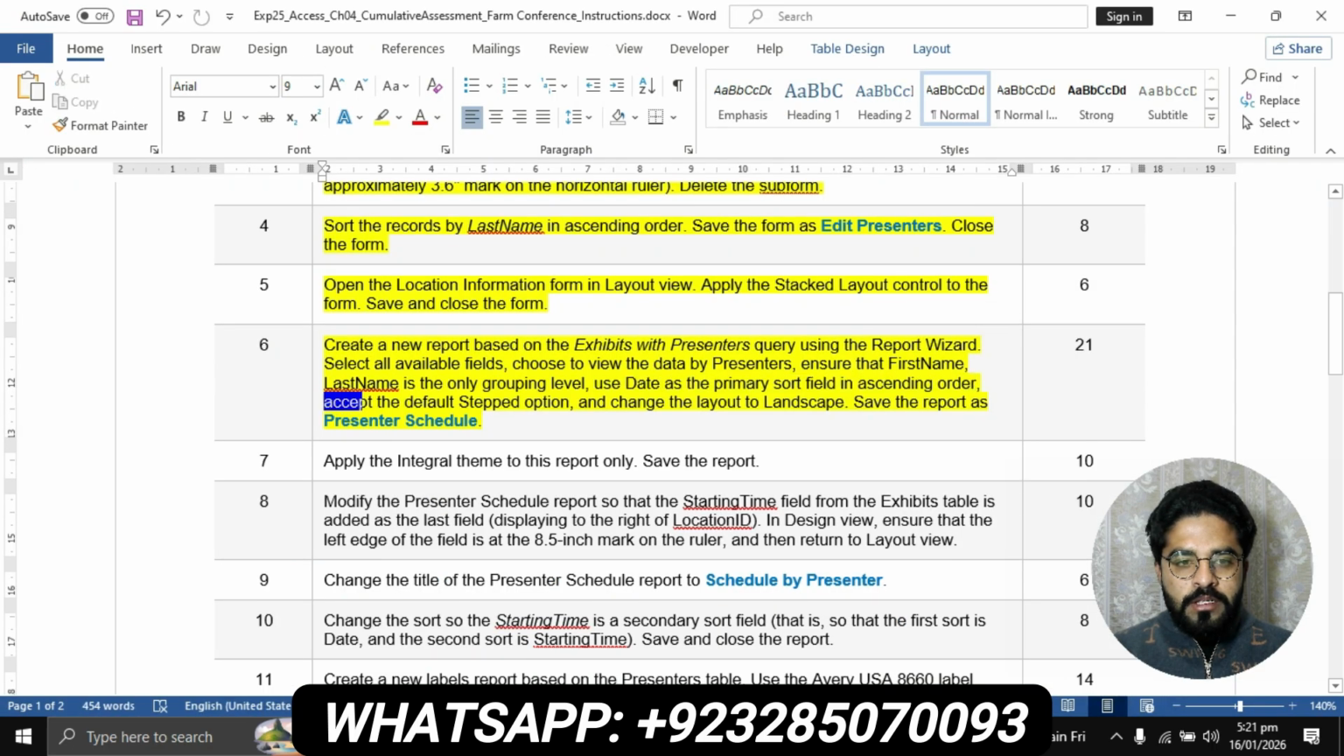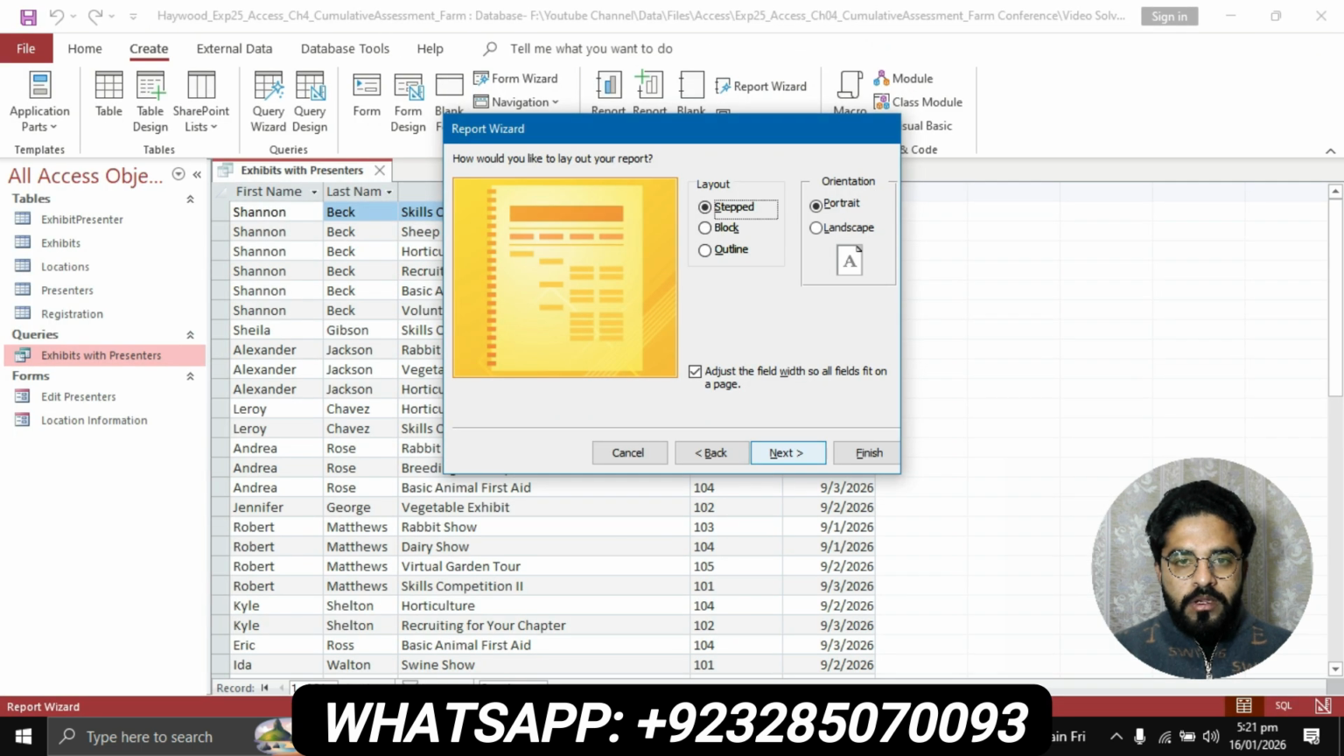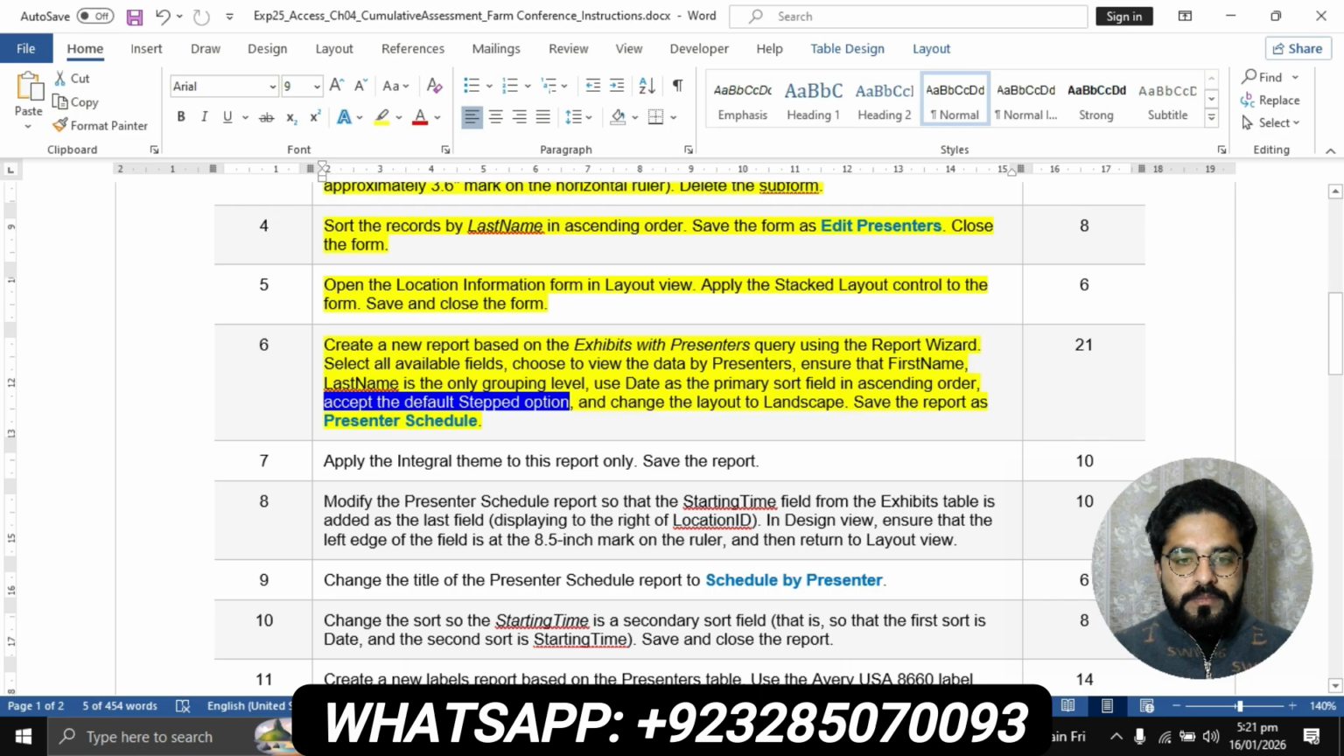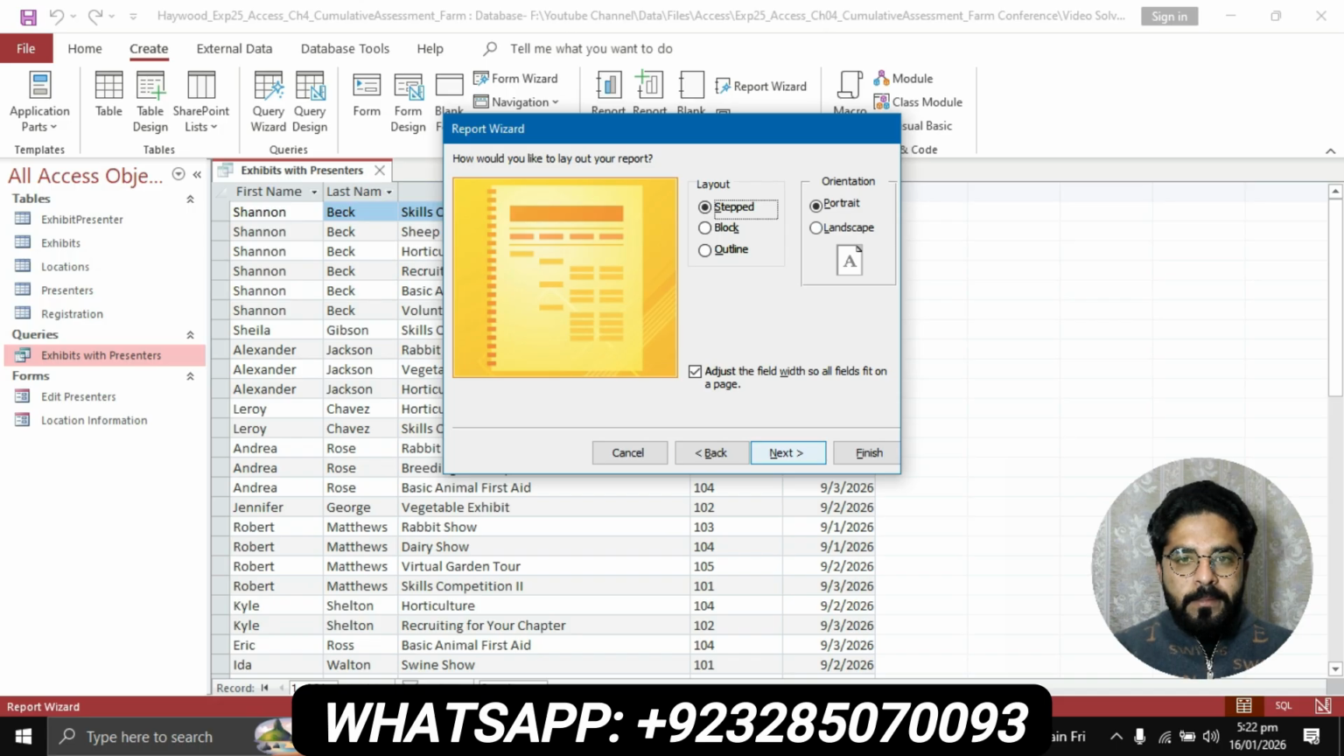And the next is accept the default stepped option. This stepped option is already selected, and change the layout to landscape. Now you will have to change the layout to landscape. Click on this button to change the orientation to landscape.